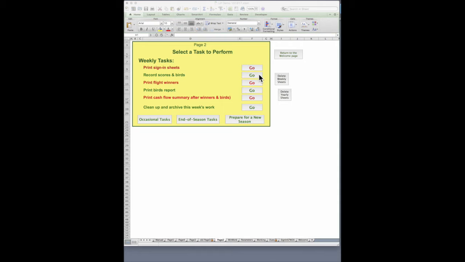After you have entered the scores and birdies, you are ready to prepare the basic reports for the week. To illustrate these reports, we need some real data, so I'm going to switch back to a version of LPSS from May 3rd, 2017, the 26th week of last season.